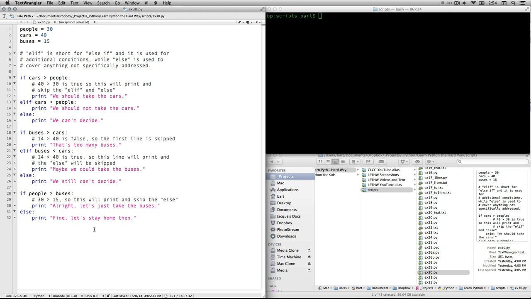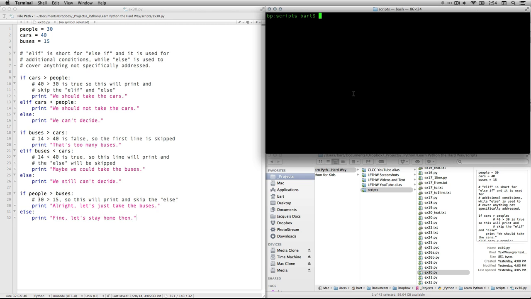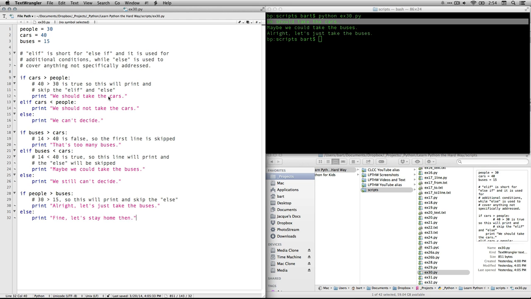So all we've got to do now is come over here and type in the word python. I'm currently focused on my working directory that has the scripts in it. And I just type in ex30.py. And there we go. You see this first line here, we should take the cars. That's because 40 is greater than 30. And that was the first condition on this one, and it skips the rest.